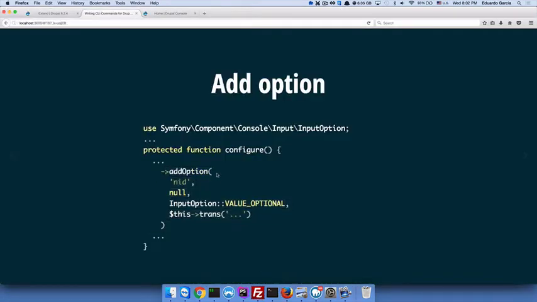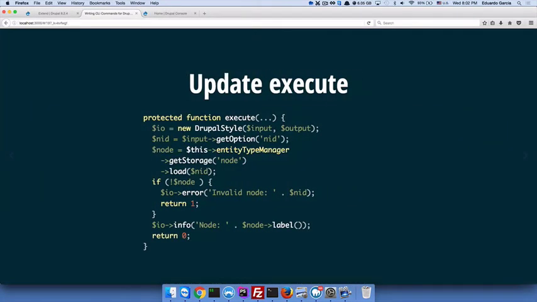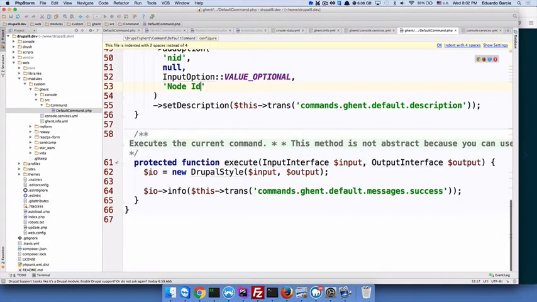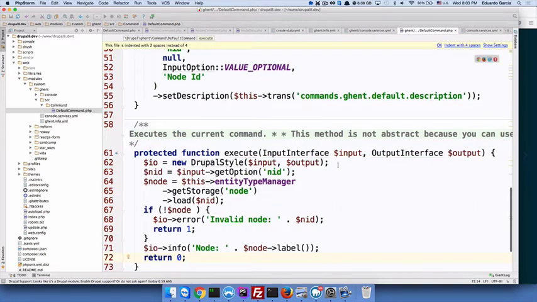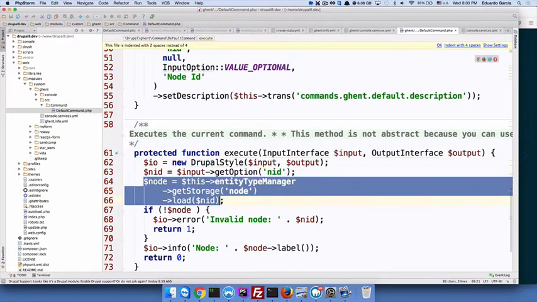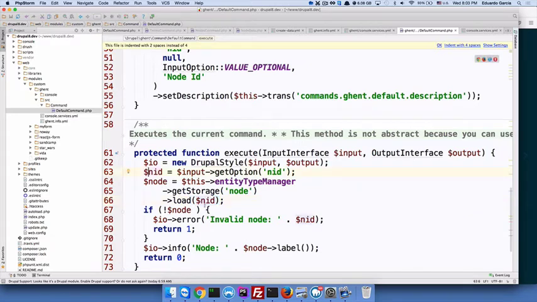So let's do something different. So I will use the node ID to use Drupal functions to load my node. So I am going to copy this inside the execute function. It's pretty straightforward. I get the action from the Symfony console. I am going to use the entity manager to say the action will be the node I am going to load. If the node is not found, I will say it's invalid node, and if it works, I will try to provide the title of the node.